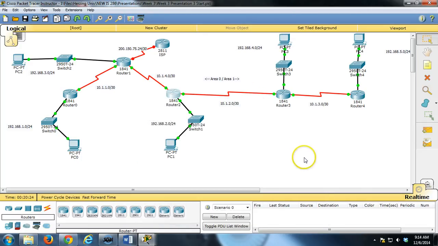Okay, so at this point all that's left is to configure OSPF on router 4. So I'll go to router 4 and configure OSPF for networks 10.1.3.0 and 192.168.5.0.